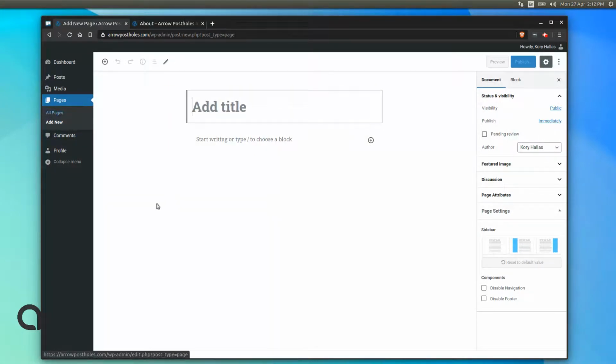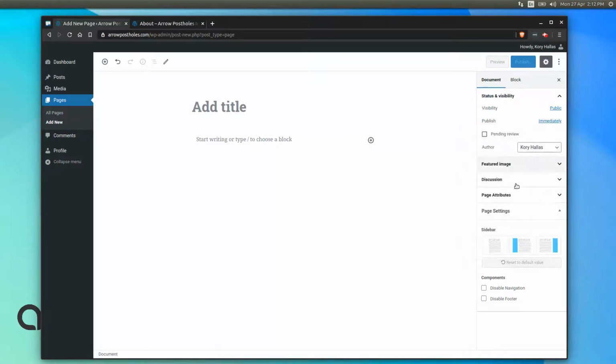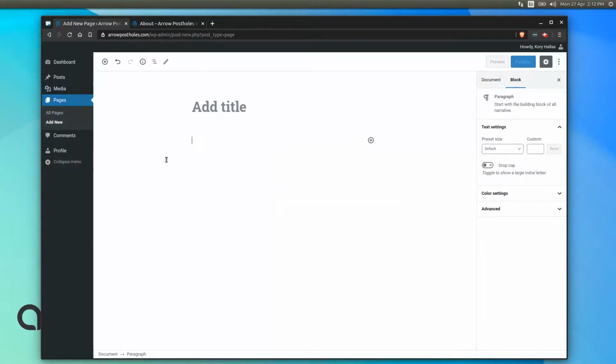So adding a new page works just like adding a new post. You'll type your content and hit publish, keeping in mind whether you want it to publish right away. You can also schedule a publication so that you can write it in advance and have it appear later on automatically. You can add images and enable or disable comments on your content. So that's Pages, which is very similar to Posts.